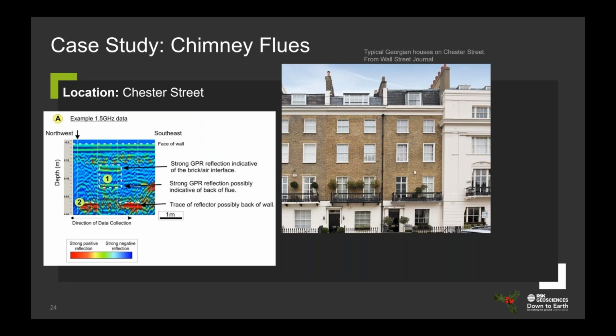A lot of these surveys so far have been kind of focused around trying to find voids or features that shouldn't exist or that the client didn't know about. And in this next case study, there's a known void that the client wanted mapping, and that's chimney flues. This is high frequency GPR data with the 1.5 gigahertz, and we're able to see the reflection shown by the number 1 of the front of the flue, which is the edge of the void, the brick to air interface, and then also another reflection from the back of the flue, which gives you a kind of indication of the size of the void space that is present.